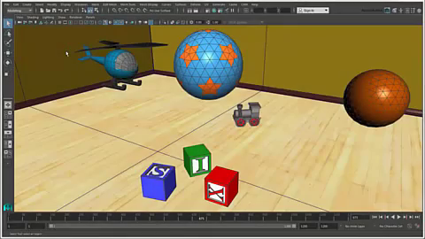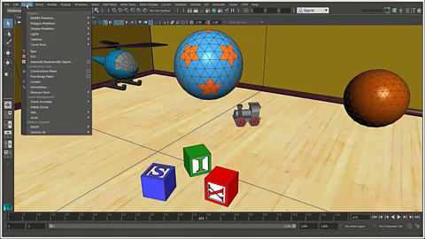However, for animating the camera and rendering your scene, you need to create custom camera rigs from the Create Camera menu.